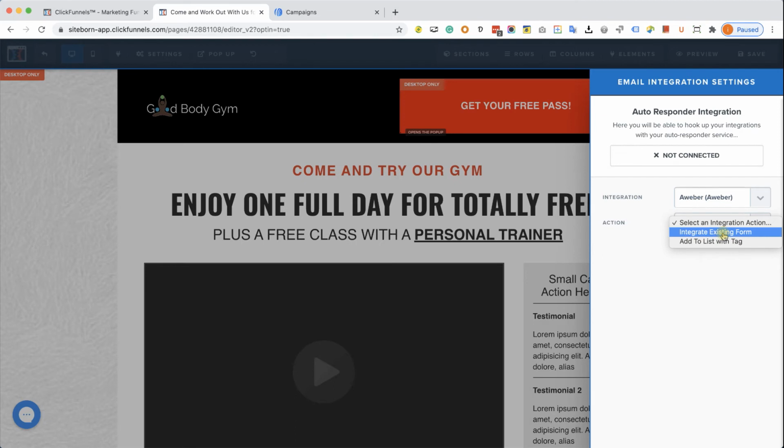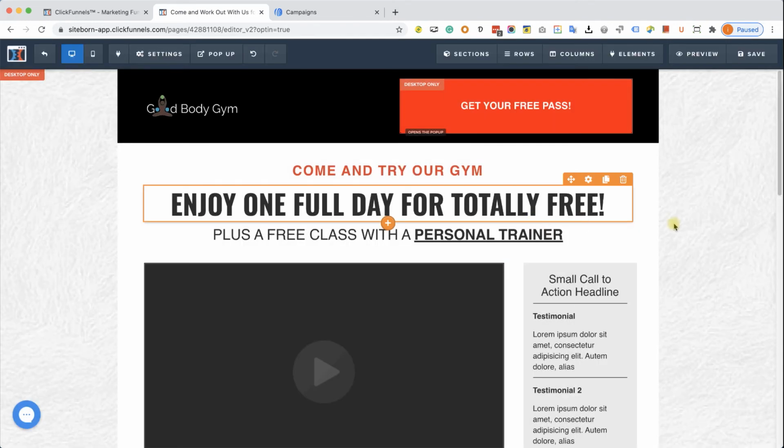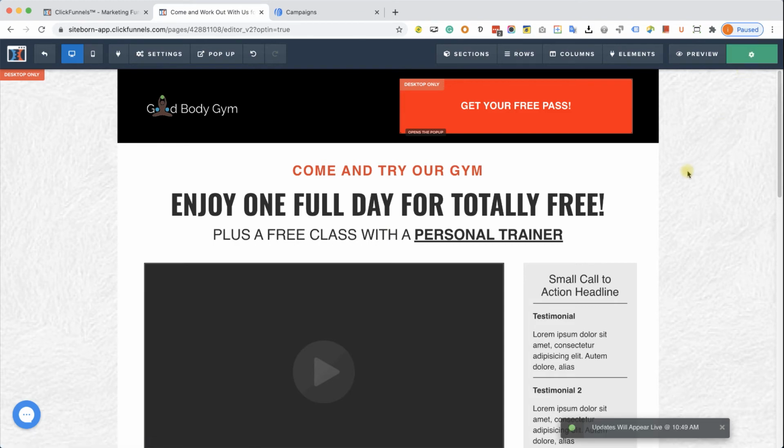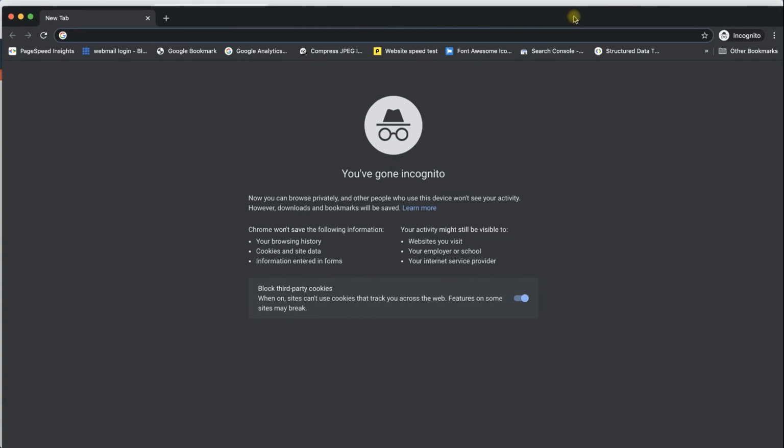And after we chose that, it will show us all the list we have. We only have the one list that we created called funnel signups. So after we chose it, it's automatically going to be connected, and now it's all set. The only thing left to do is just to save the changes and test the funnel, making sure that whoever signs up will automatically be transferred to Aweber. So let's check it out really quick.